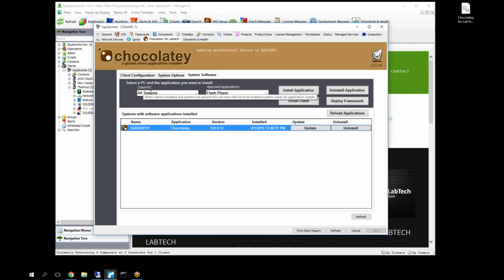You'll now notice that this is filled out. We can now select all systems or only the system that's available because it's installed. All systems would only equal this system because it's the only system in the list that has the Chocolatey framework installed. We now get all our applications available to us because we now have systems that we can install to.